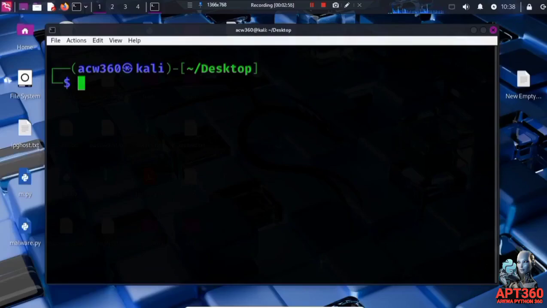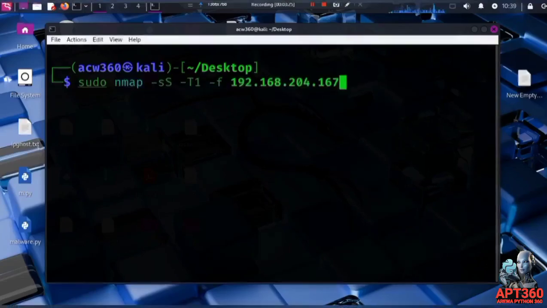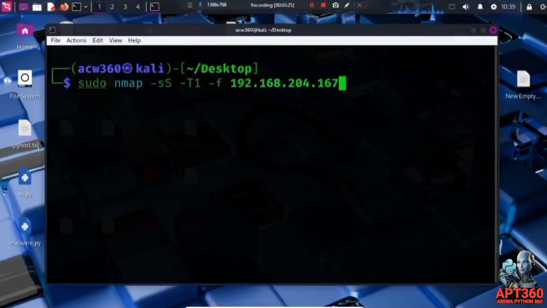5. Slow and low scan. To stay stealthy, combine slow timing with fragmentation. sudo nmap -sS -T1 -f 192.168.204.167.